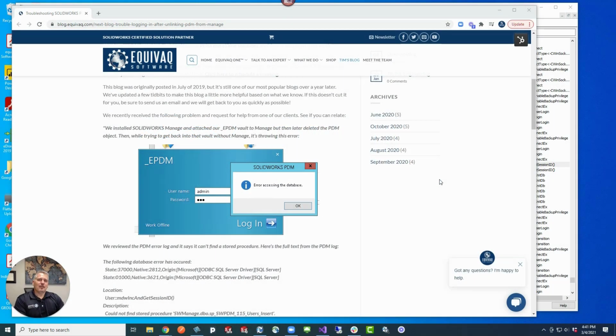Hey guys, so have you been working in your PDM vault after you installed Manage, but then you disconnected your vault from Manage and now you can't log in and you get this error accessing the database? Today's Q-tips for you.